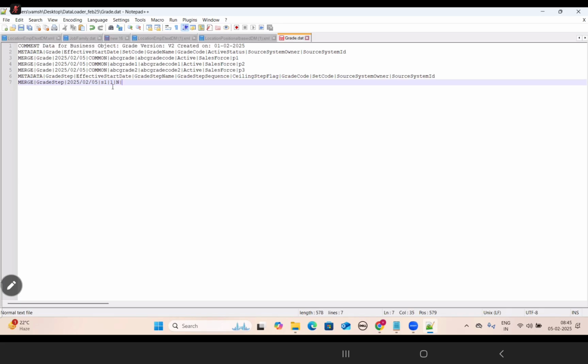Why am I giving N? Unchecked means N, checked means Y. That is the way it will accept. So grade code, this name should be matched. Source system owner. Source system ID.